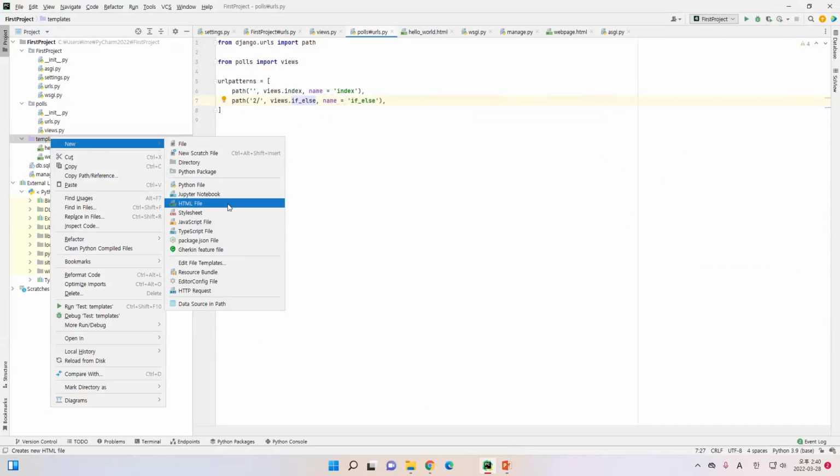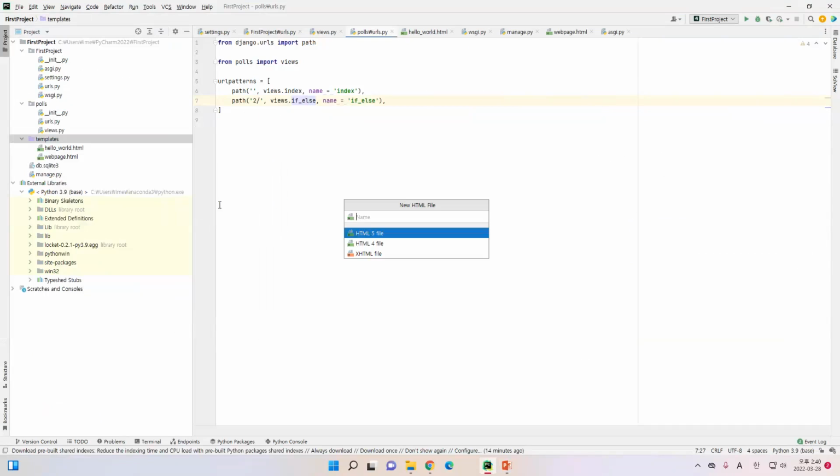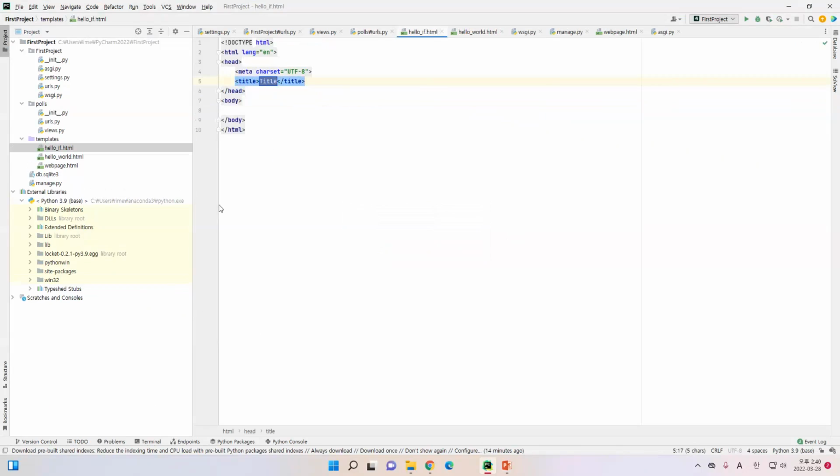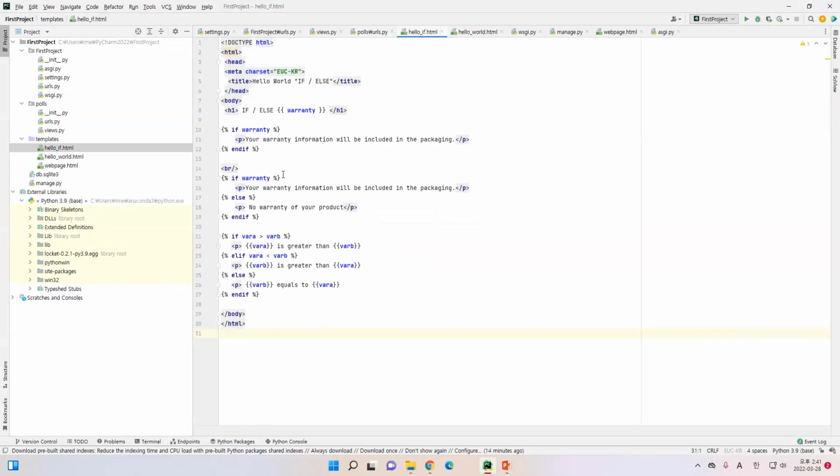Okay, so one more time, you can go to the folder templates, and then you can click new, and then you can find HTML file. When you have this pop up, you can type the name of your HTML file. So let's say hello_if. When I put hello_if, it will create a new HTML file like this. So you can just copy and paste. And let's check the result.